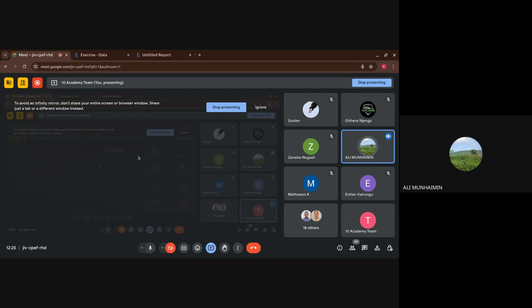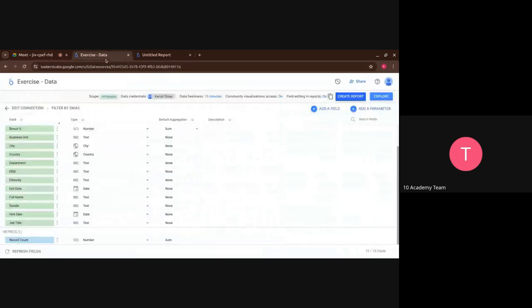Okay, good morning. Yeah, please, I would like you to go over the integration with Google Sheets. Let's say if you have a Sheets hosted, like online Sheets, and then you want to incorporate it in the Looker for visualization, if you can go over it again. Sure. Let me show you how you are going to do it.